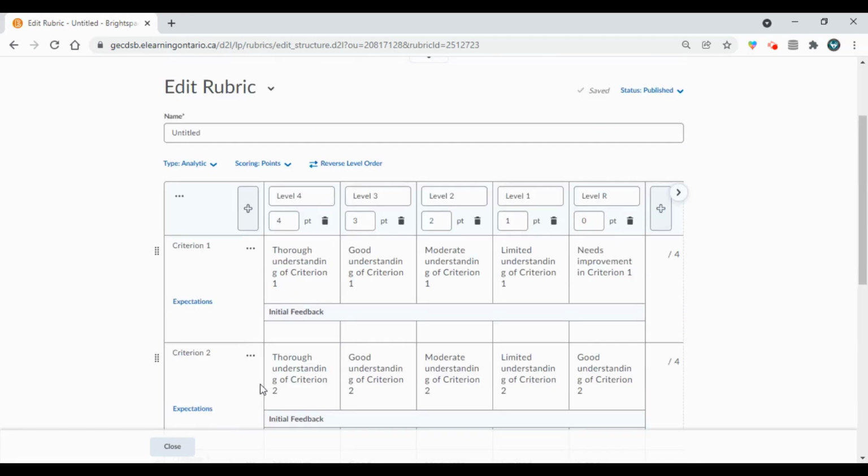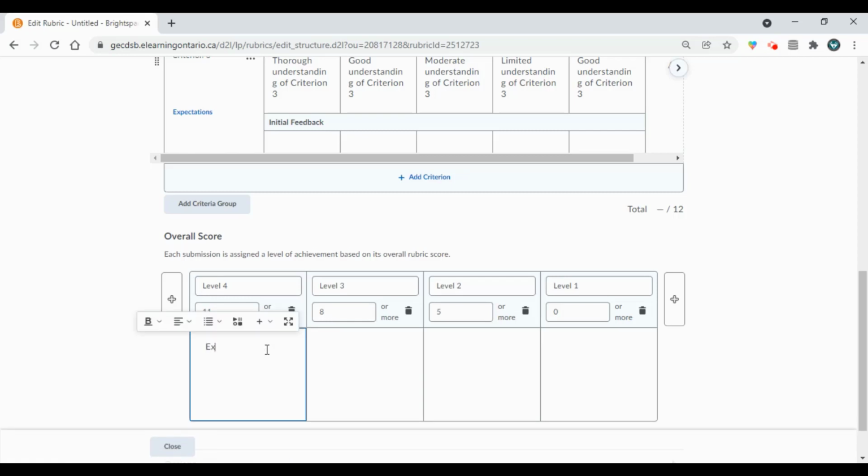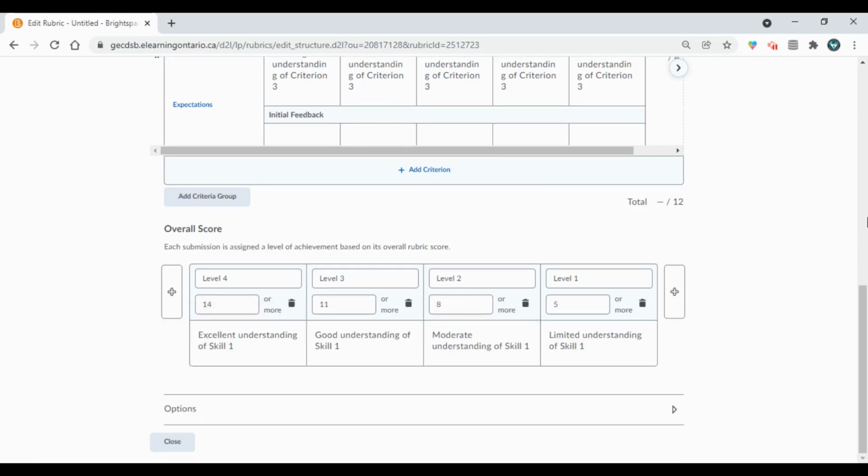Now down here, we could have the overall score. So let's say this is on a particular learning goal or a particular skill, say like skill 1. And down here, it's going to generate this for you, and we could say like excellent understanding of skill 1, because that's ultimately the thing that we're evaluating here. And we could go through and add the rest of our feedback items here.